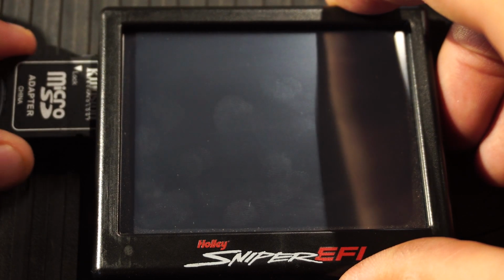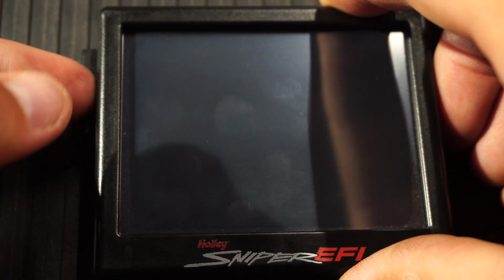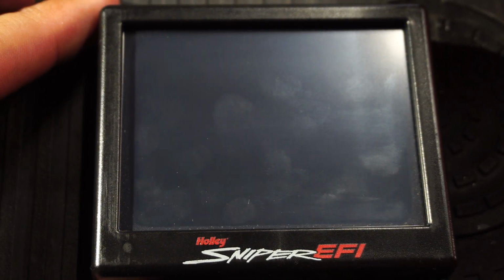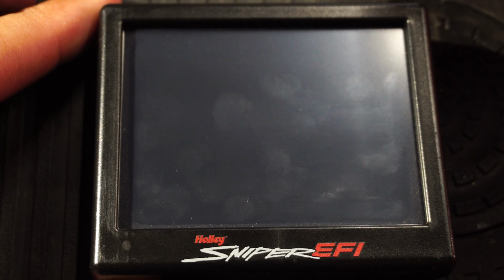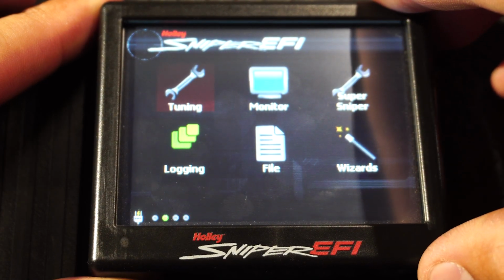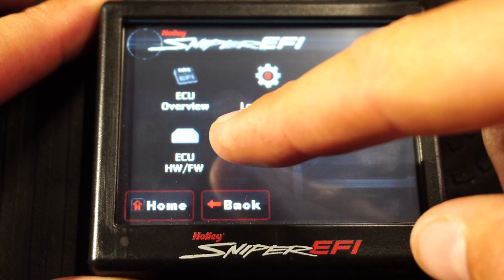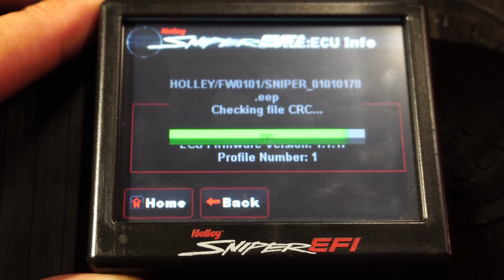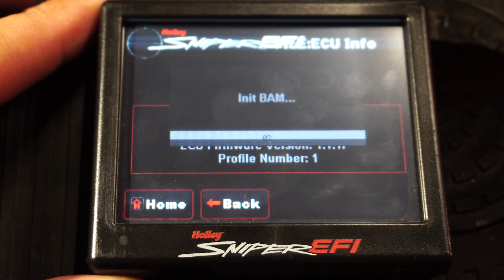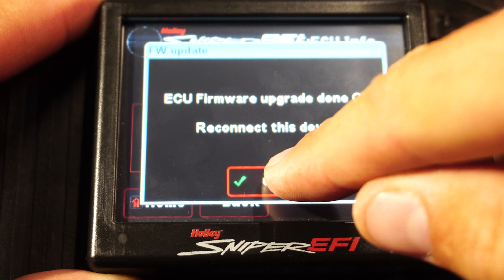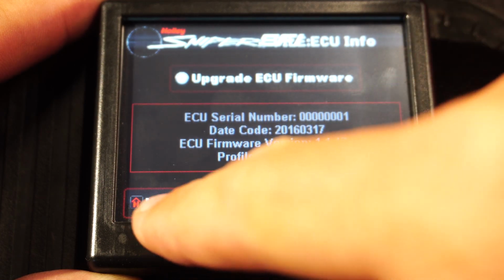Okay, go ahead and put the SD card back in. Key back on. You'll be back at your home screen here. Now we're gonna go ahead and click on File. ECU HWFW, click on that. Upgrade ECU firmware. Let it upgrade right here. This might take a minute as well. Go ahead and hit OK. Okay, go back to Home.